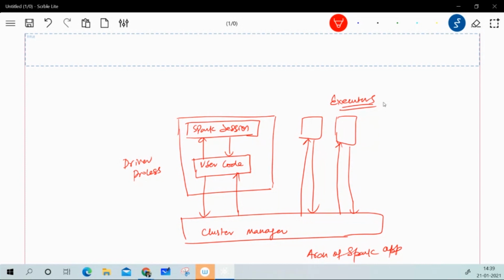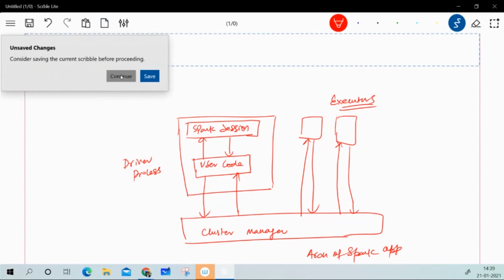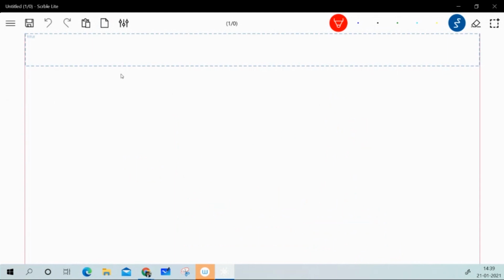We will use both interactive mode as well as the application, how we can submit the application. So this is the Spark architecture for this application I'm talking about, not Spark architecture. It's an architecture of the Spark application, okay. Now we can also see this from a different perspective.